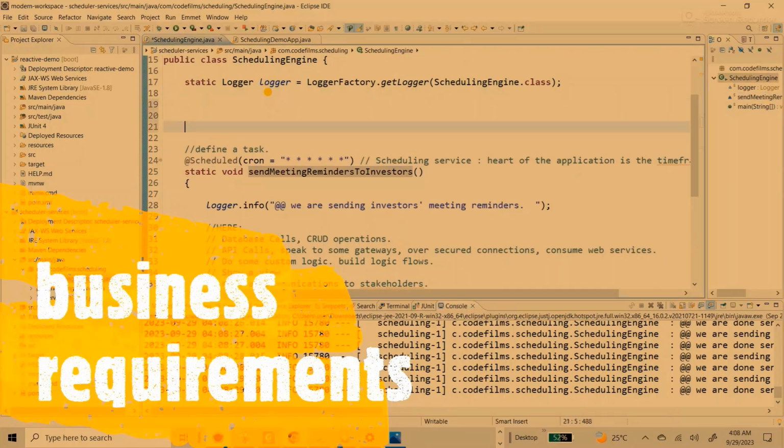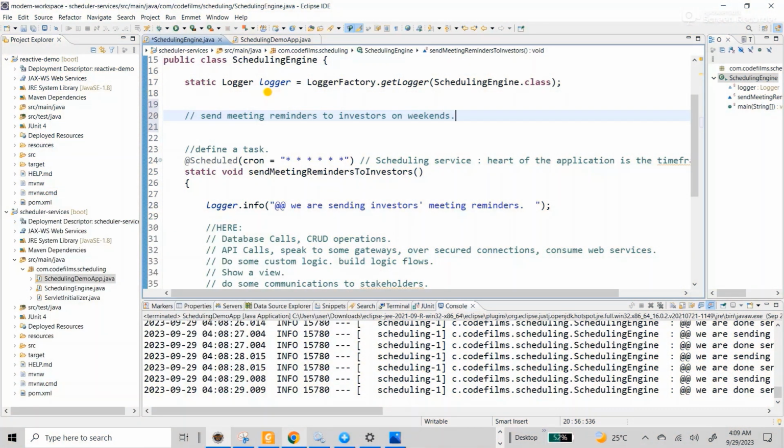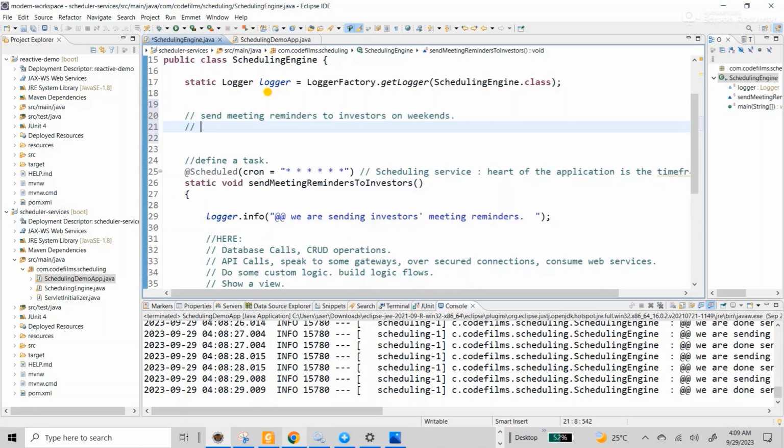The client comes and says, send meeting reminders to investors on weekends. So every weekend, meeting reminders will be sent. It's just hypothetical. You could also specify a time on weekends. You can say send it maybe early in the morning, say 10 a.m.